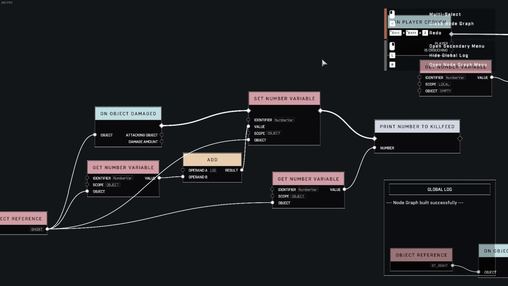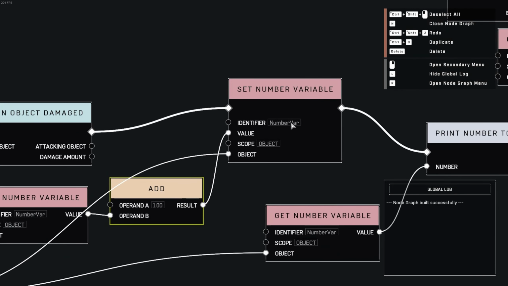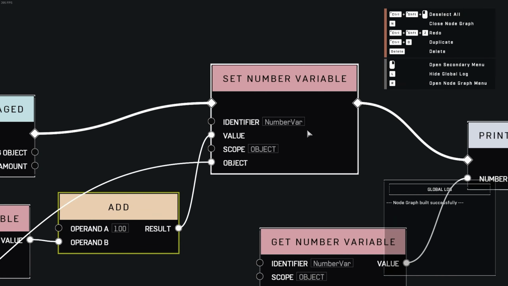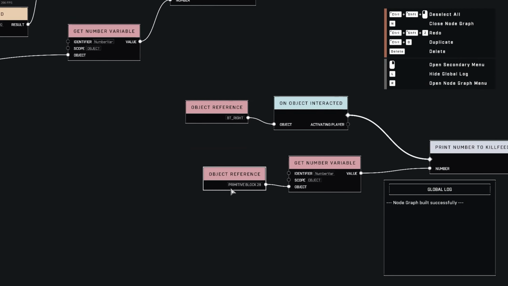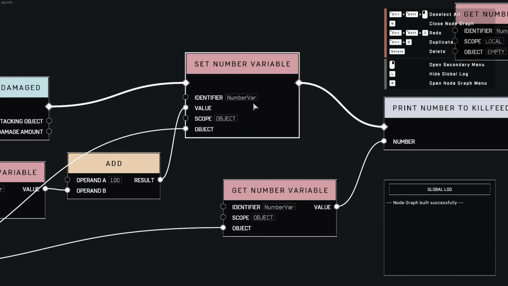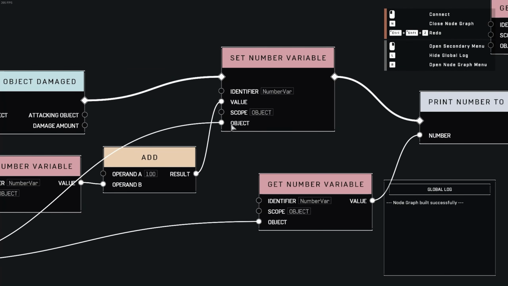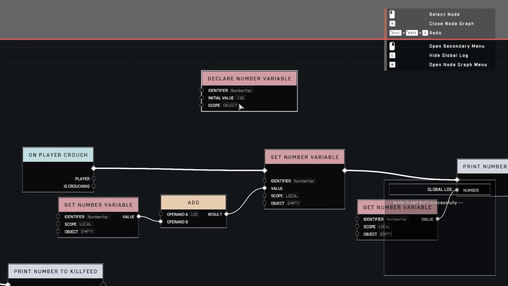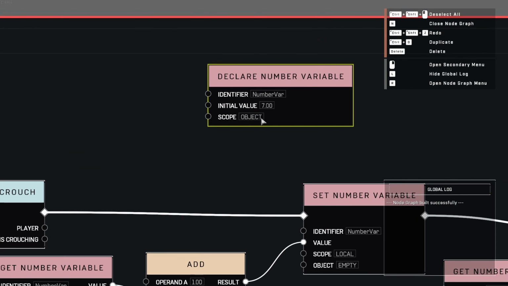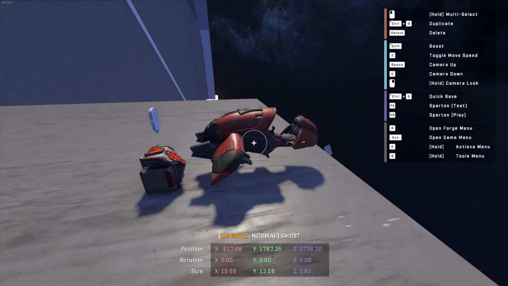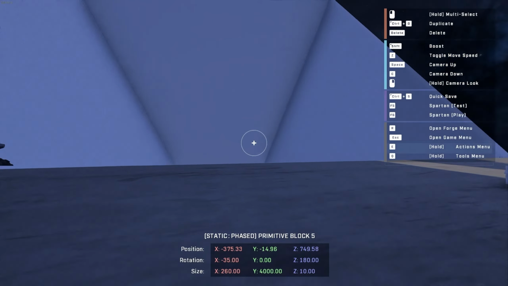So that's what I'm trying to express here: both objects have the same named variable. In this case, it's called number var. Both the primitive block and the ghost have the object scope variable named number var, but the data isn't shared, and you can reference them through the object nodes at the bottom when the scope is set to object. And obviously we need to declare these numbers; they need to be set to declare object. This would be true with any object in the scene.